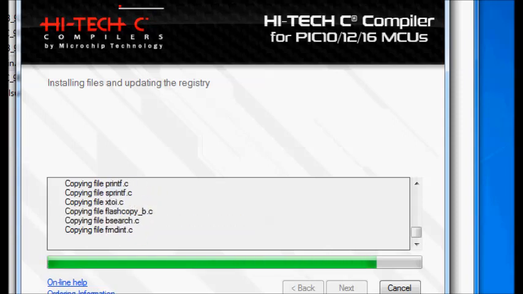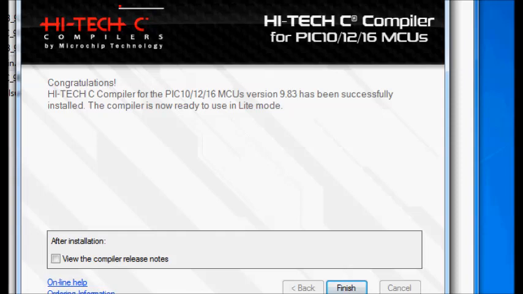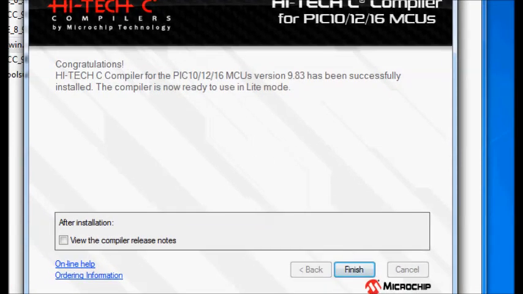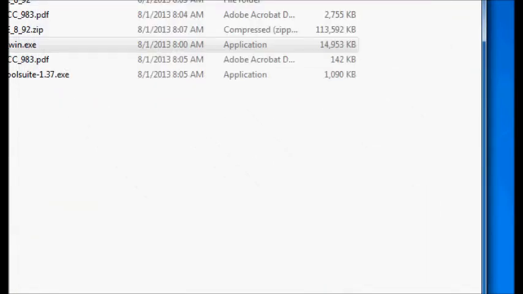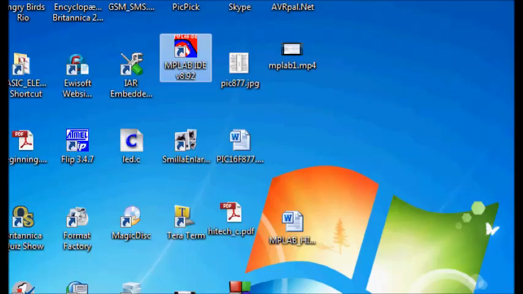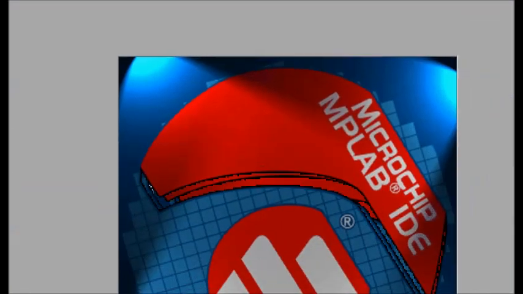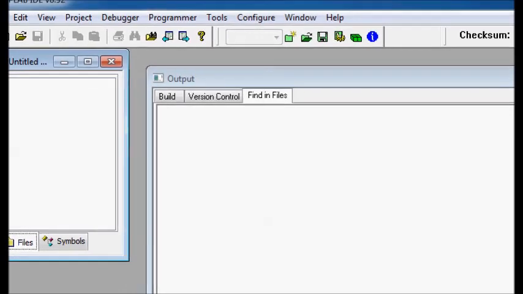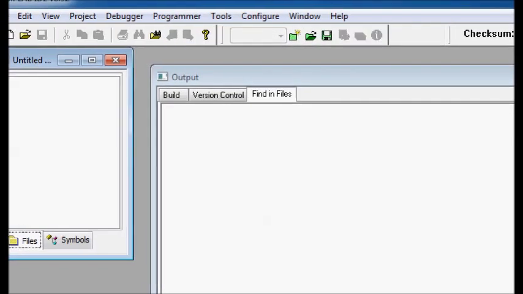Now the installation starts. Click on Finish. Now HITECH C compiler installation is over. Open up the MPLAB IDE.